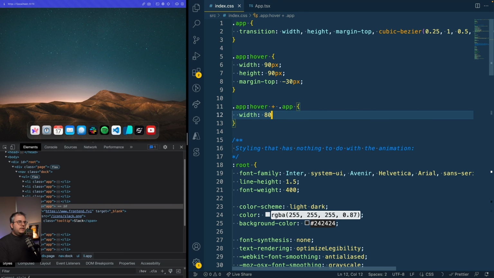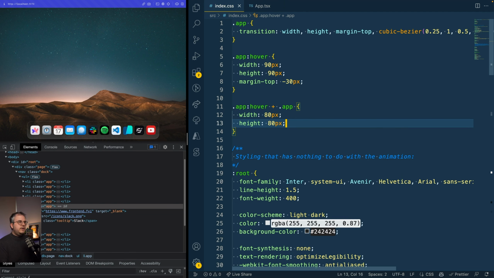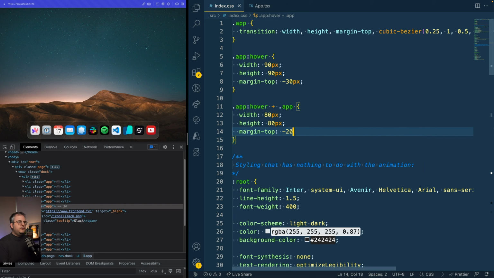So we could say width 80 pixels, height 80 pixels, and a negative margin top of minus 20 pixels. And if we do that, we see that the second one right next to it also scales up. But we should also do that to the item on the left. And that, until recently, was quite a bit harder to achieve, or it was pretty much impossible without using JavaScript. But not anymore, because not that long ago, CSS introduced the has selector.